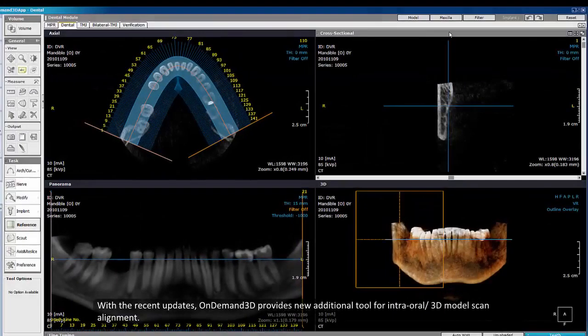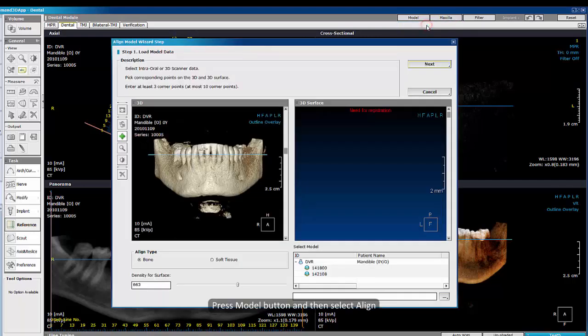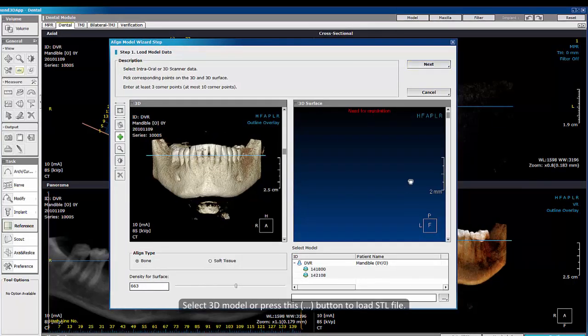With the recent updates, OnDemand3D provides new additional tool for intraoral or 3D model scan alignment. Select maxilla or mandible, press model button, and then select Align. Then the Align Model Wizard tab window will pop up. Select 3D model or press this button to load the STL file.